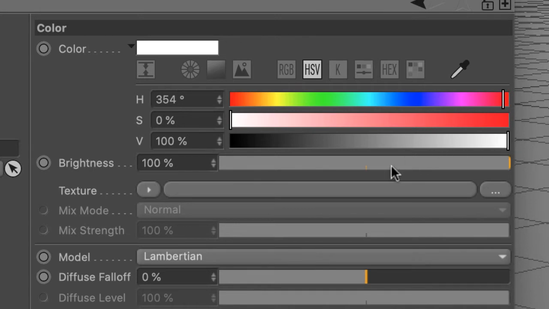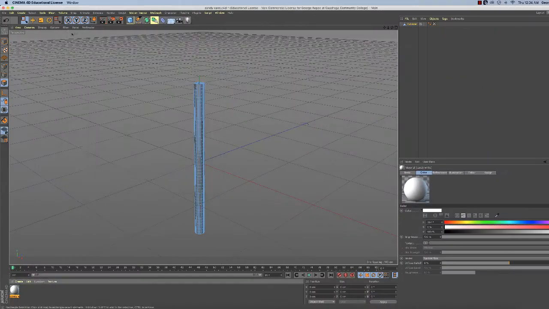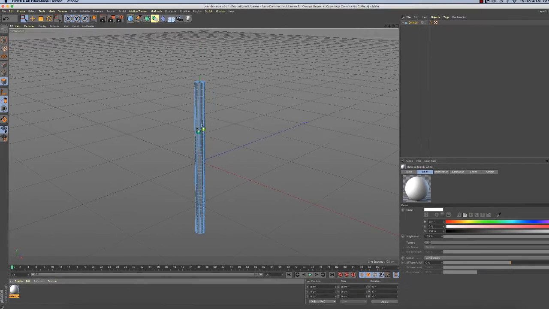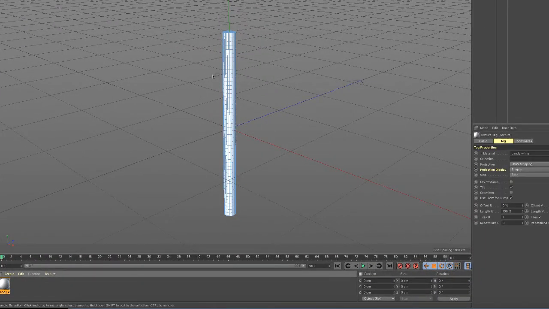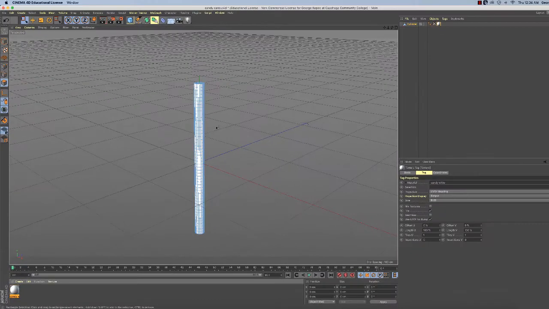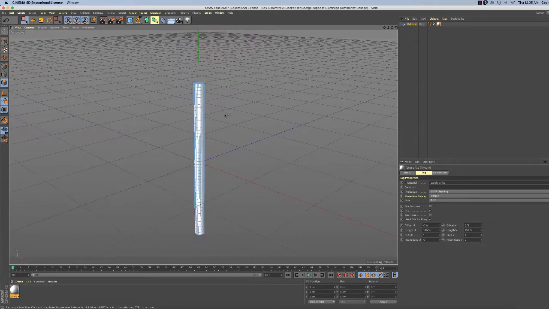Okay. And let me think what else I want to do here. I don't think I'm going to change anything else. I think that's good enough. So that's cool. Click, hold, and drag Candy White onto the cylinder. You can drop it directly into the viewport if you want to. There's only one object, so that's cool. I recommend you drop it into the object manager. But anyway, okay.